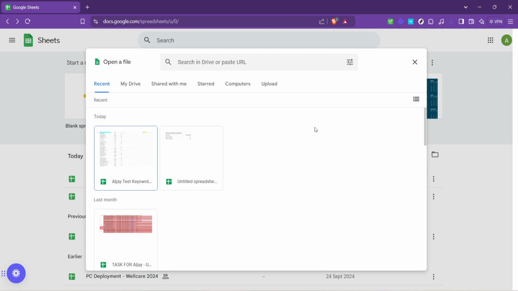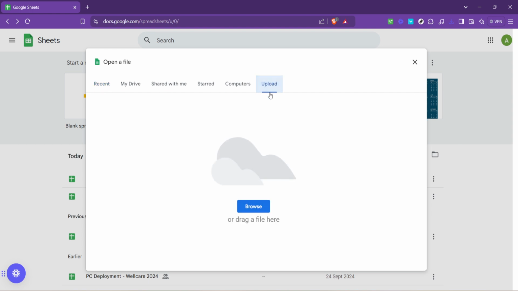Upon clicking the folder icon, a new window will pop up with several options. Here, you'll want to focus on the tab labeled Upload. Clicking on Upload is your first step towards bringing an existing Excel file into the Google Sheets arena. Google has designed this process to be as seamless as possible, accommodating users who may not be too tech-savvy.